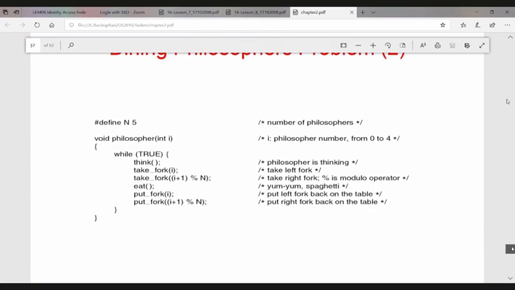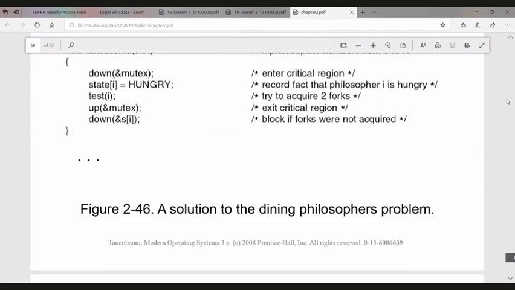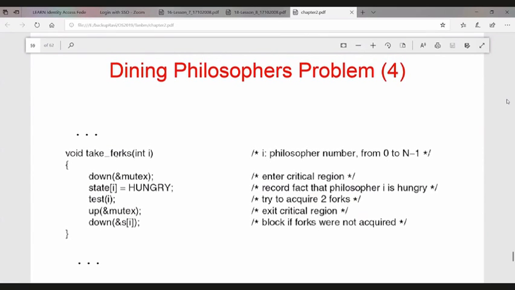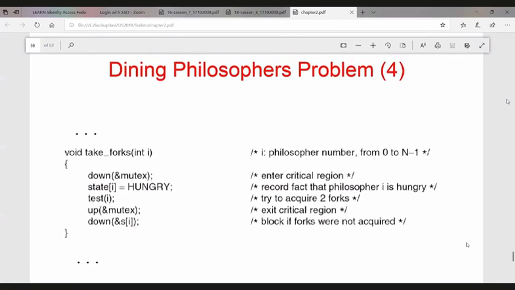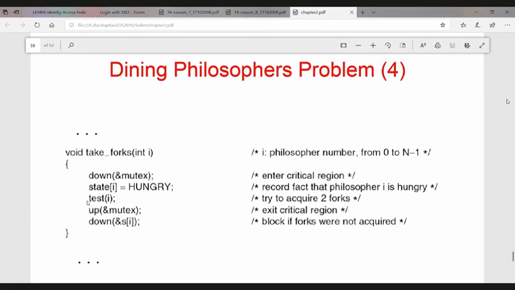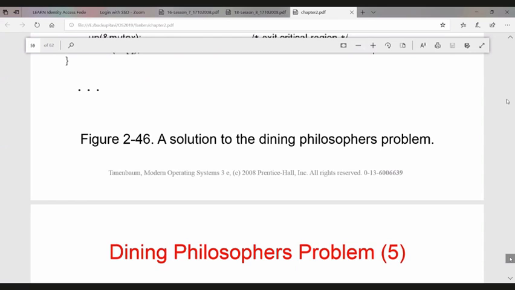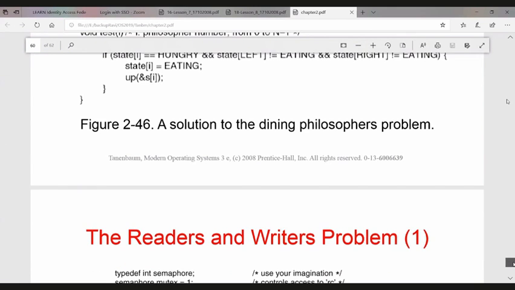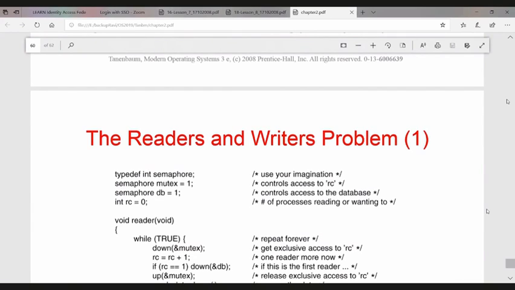There are program codes showing how you implement it. Here you can see the take fork procedure using down and up. You can see down and up on the mutex variable. I have shared this chapter, you may go through it leisurely. That was the dining philosophers problem.